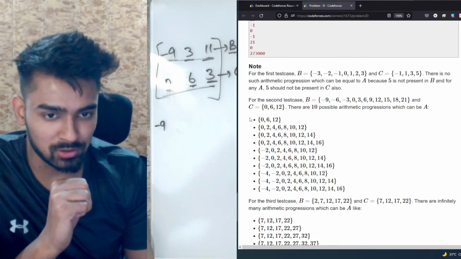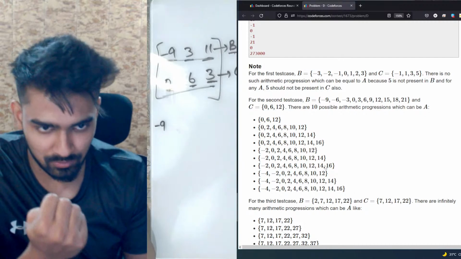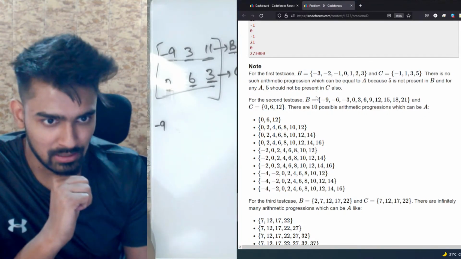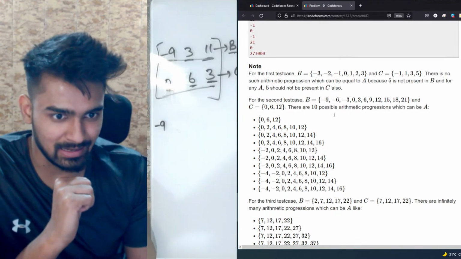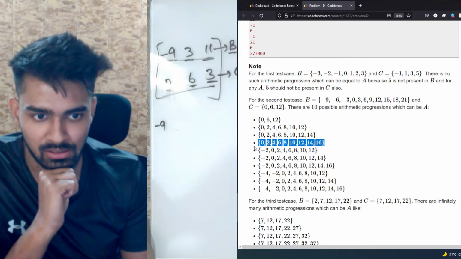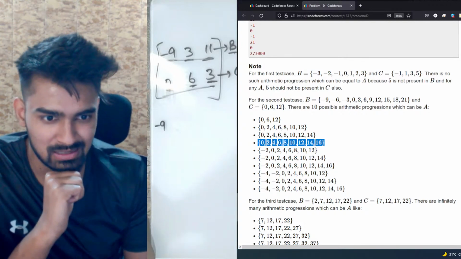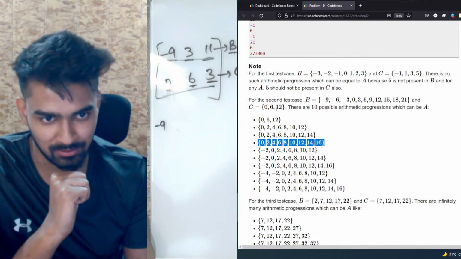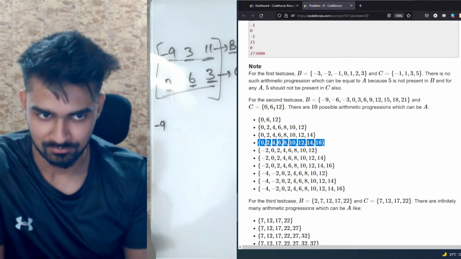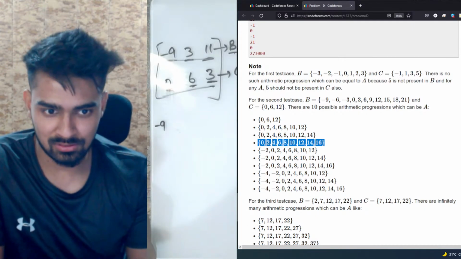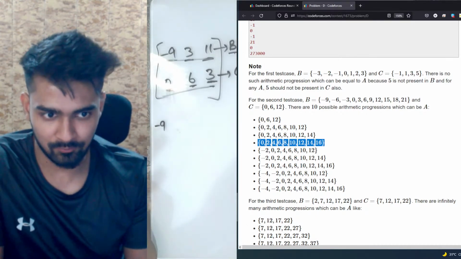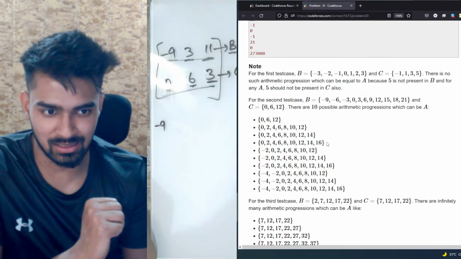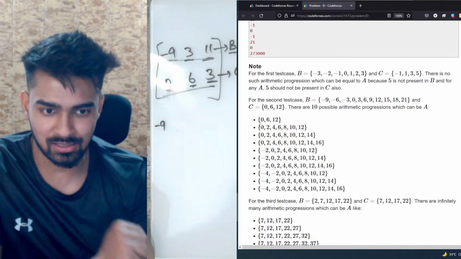Now, these are the 10 possible arrangements of A. How? We'll see. In any of these A's, if you find the common values between A and B, let's say in this one, you will see that only 0, 6, and 12 are common between A and B. That means this C is possible. And all the other values 2, 4, 8, 10, 14, 16 are not present in B as well. So this is a valid A, and similarly all the others are also valid.